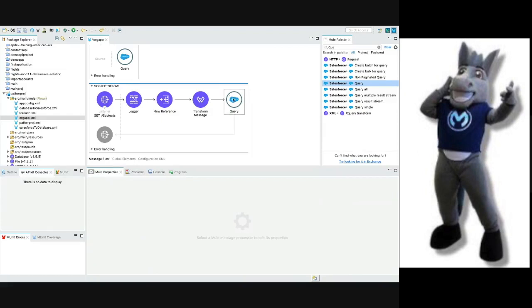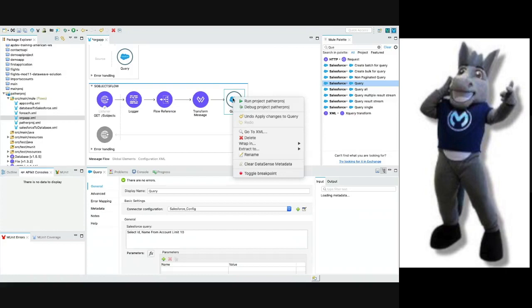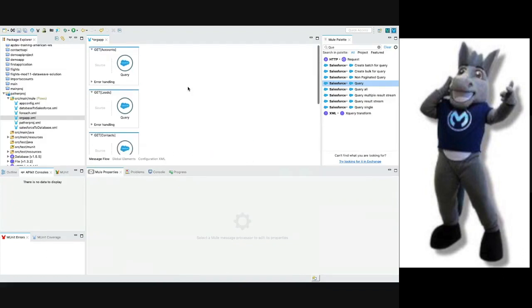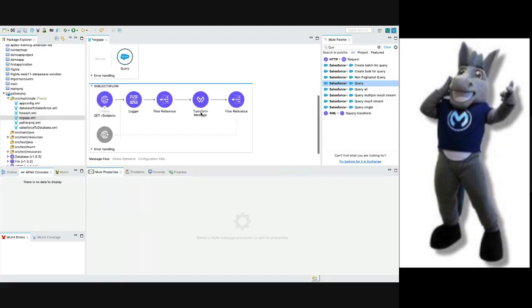You just need to right click on your element, click on extract to, and you will see there are two options, either a flow or a subflow. If you click on flow, it will ask you the name. Let's say we call it get accounts. Click on OK. It will create a new flow for you. Here you can see there is a flow where you are querying account, and it will automatically put the flow reference for you, so you don't need to worry about that.